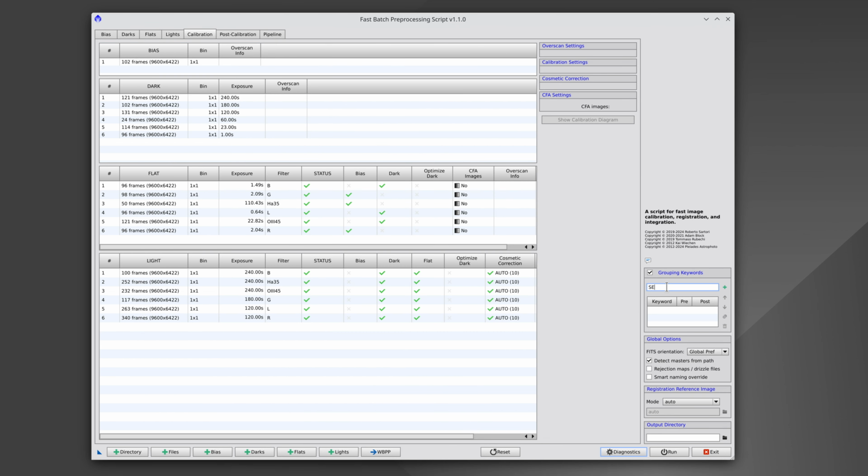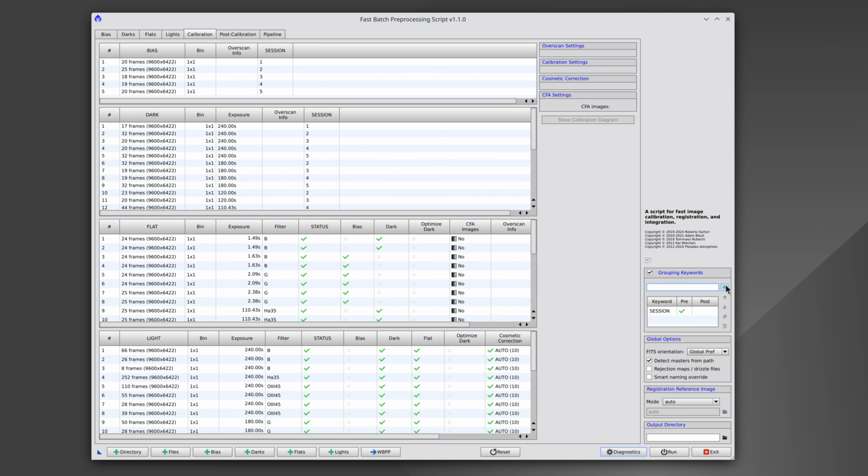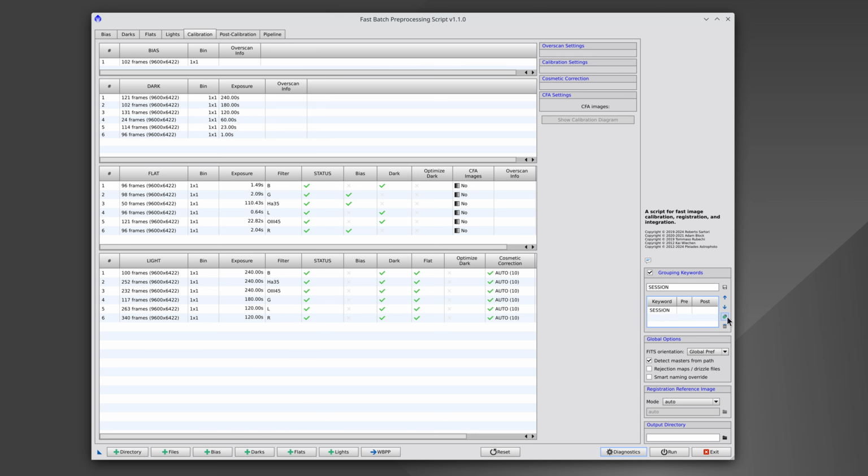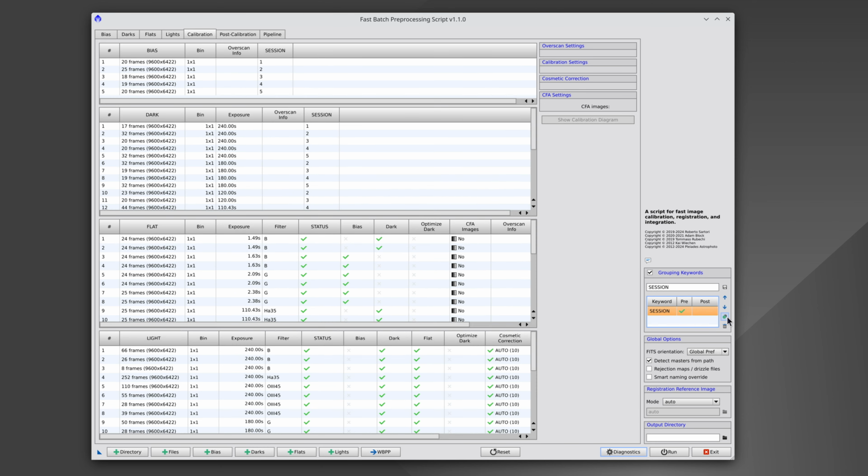In this field, we enter the keyword and add it. When adding a keyword, the files are organized according to the session to which they belong, both the lights and the calibration frames. By default, the keyword affects the calibration stage. We can configure this keyword to affect the post-calibration or to affect both stages. This is modified with this button, and depending on the option we choose, FBPP reorganizes all the images.